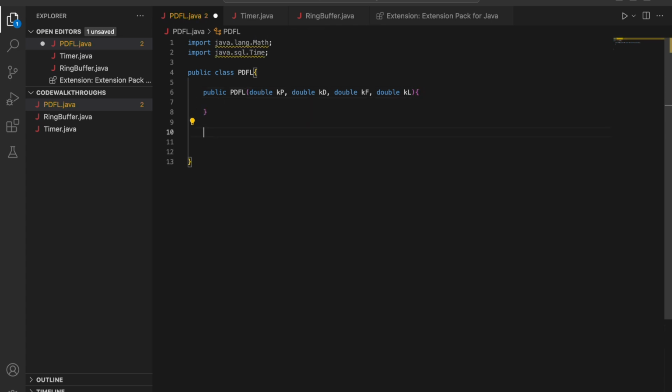Now, the next thing we need is a run function. What this function is going to do is take in the error and give us back our response. So public double run, and it's going to take in an error. Simple enough. And if you remember from the previous video, all we need to do is sum up these 4 components and then add them together and return it. And that's effectively our run function.